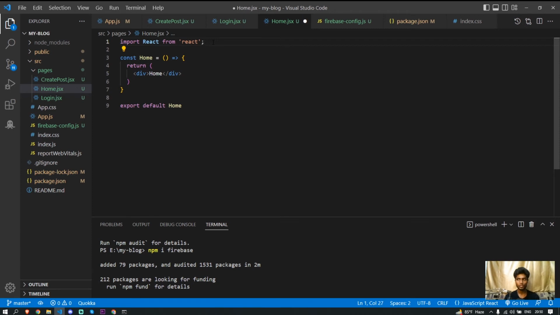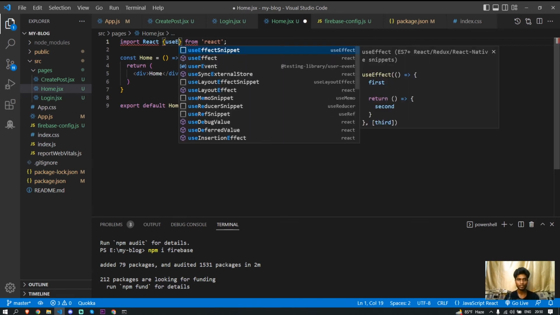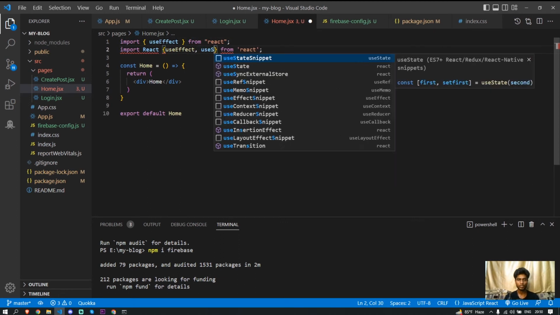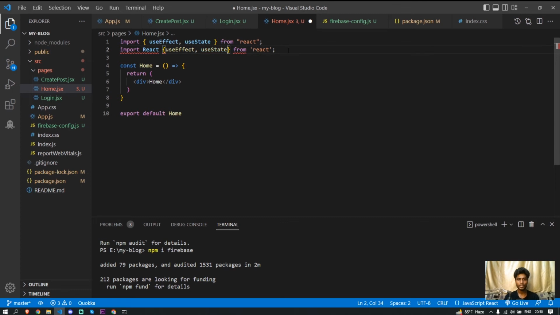So what I'm going to do here is the same thing. I want to get useEffect here and also useState. Sorry for this. Here I want to import it. Here I need some modules from Firebase. One is getDocs.